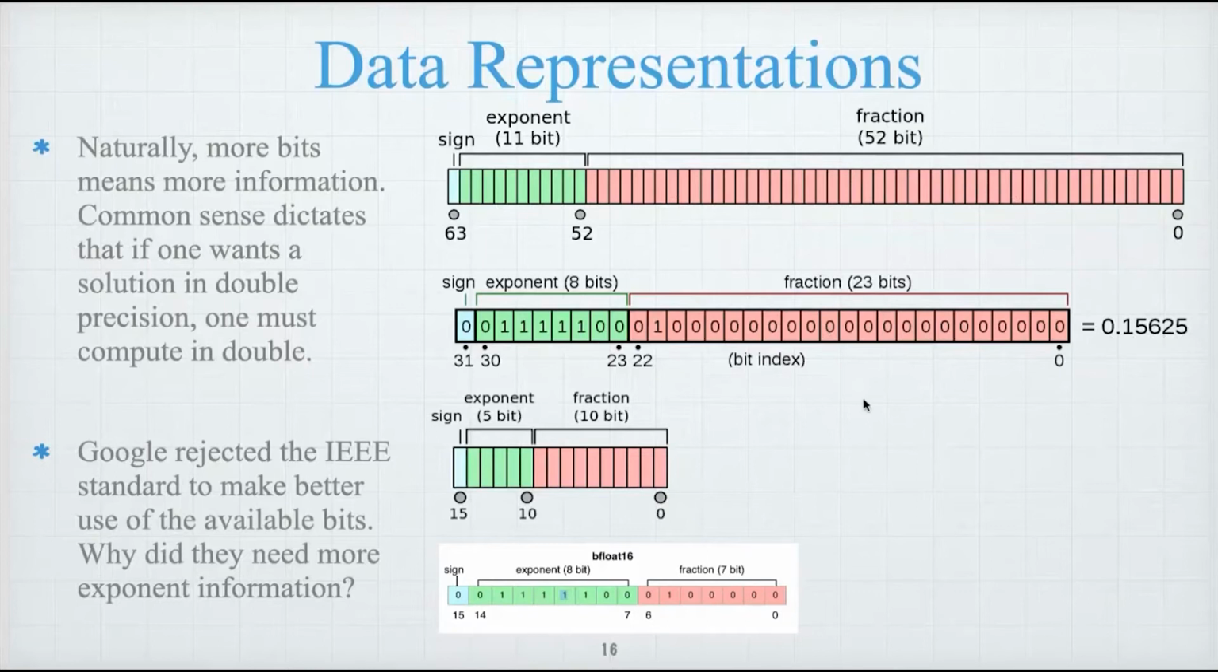Life is good. But that doesn't mean to say that smaller data representations are bad. Here is double, here is single or float. This one's half.